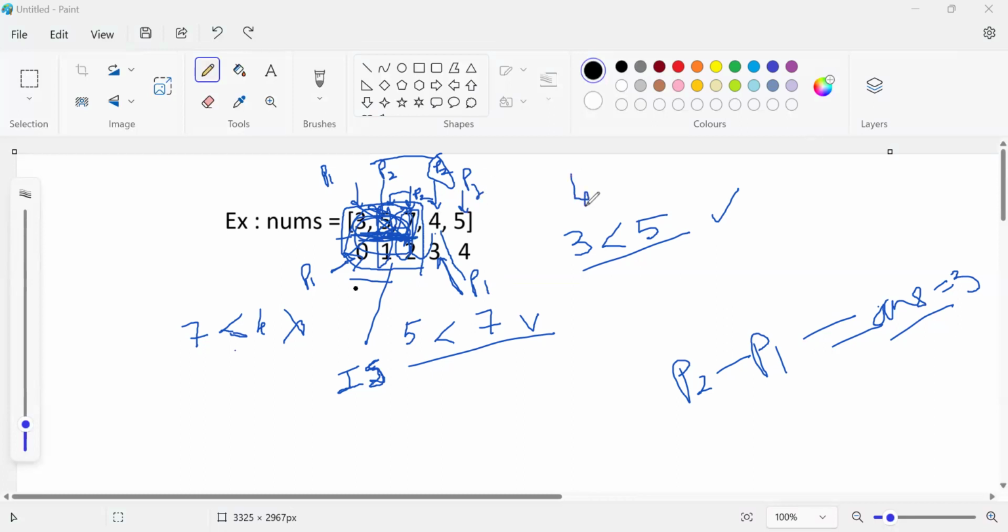Now P1 and P2. What is the value at P1? 4. Sorry, guys, what is the value at P2? 5. What is the value one step before P2? 4. Are they increasing? Yes, they are increasing. So we will move our P2, and our P2 reached the end of the list.